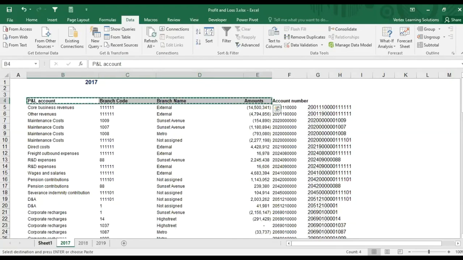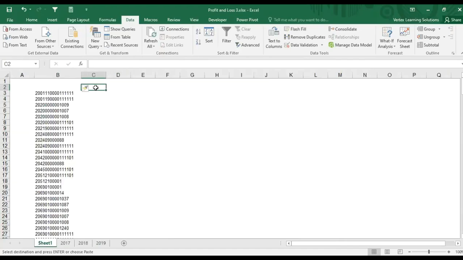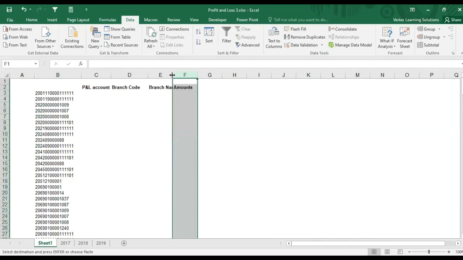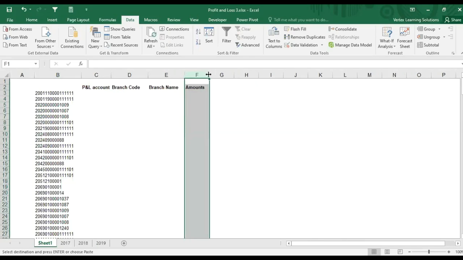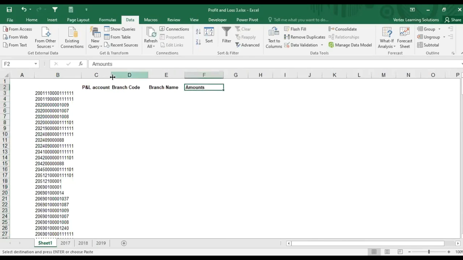I take this thing here. So these are my codes and I put them here. So I've got my branch codes, branch names, and amounts. Amounts actually I do not need here so far. I'll just remove the amount thing.